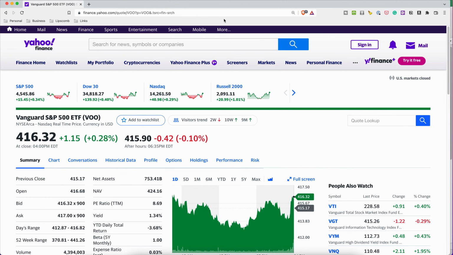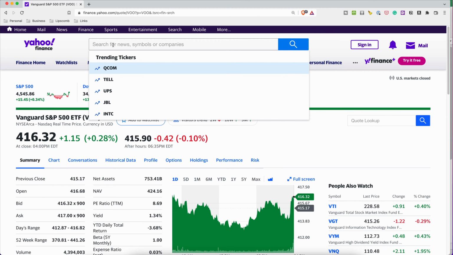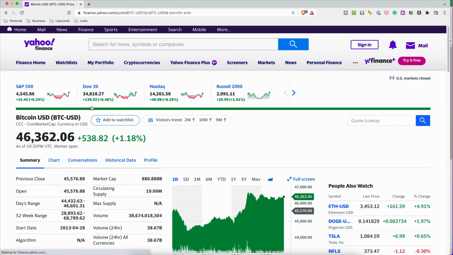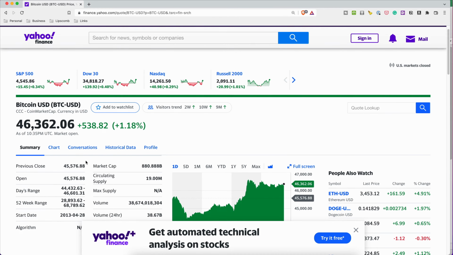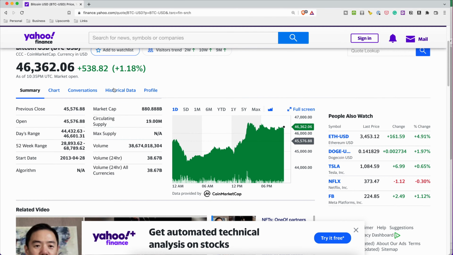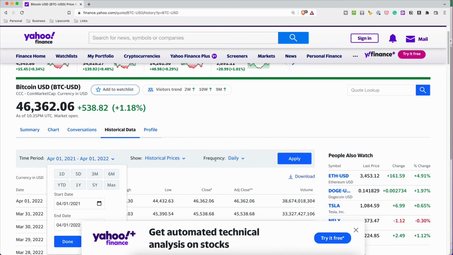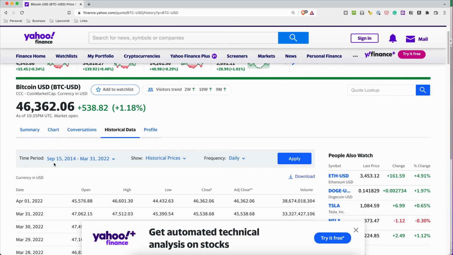So we go to Yahoo Finance, and if you type in BTC, that's the symbol for Bitcoin, and you'll see we have the current price, the $46,000 current price, historical data. And if you look at historical data, you can do it for daily prices, and the maximum time is September 2014 to March 2022. Now, I want to do it exactly for a year, so I did it March 31st, 2015 to March 31st, 2022.